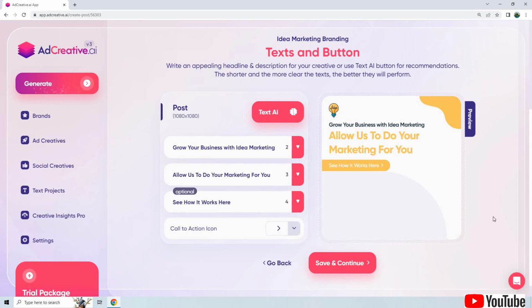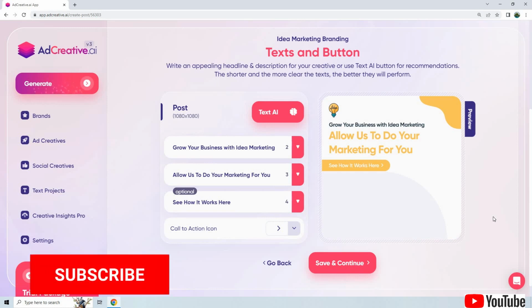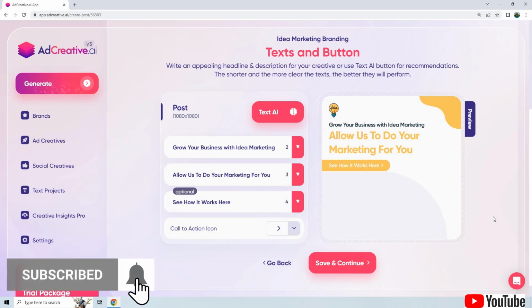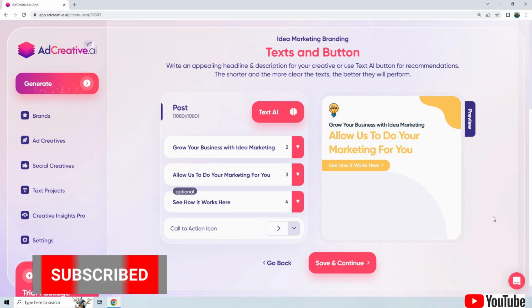Alright, so as you'll see, we have grow your business with idea marketing, and then it says allow us to do your marketing for you. So it's kind of like a done for you solution where you can work with clients. They say what they need to do, and of course that's where it would come in. So that's just an example of something that you can utilize. Now I want you to keep in mind here, this can be done for a lot of things. You'll notice when we use text AI, it's more about like brand recognition and what we do. That's great. That's just one way of doing this.